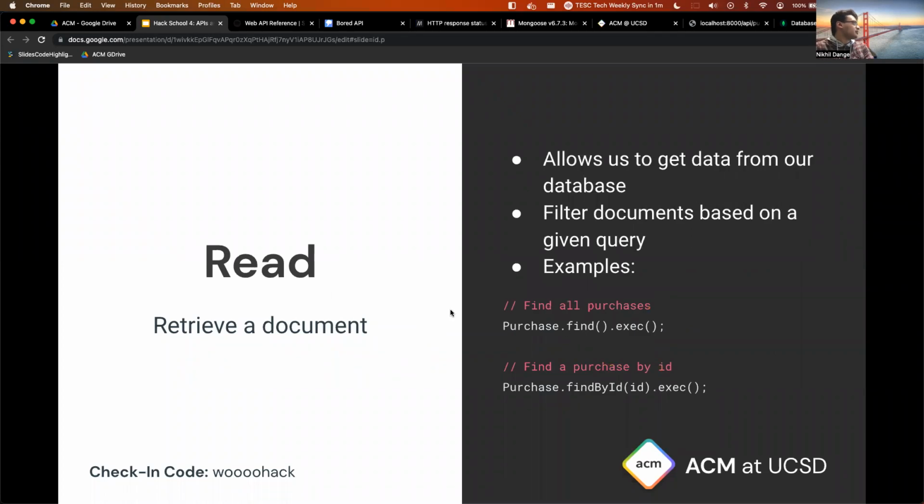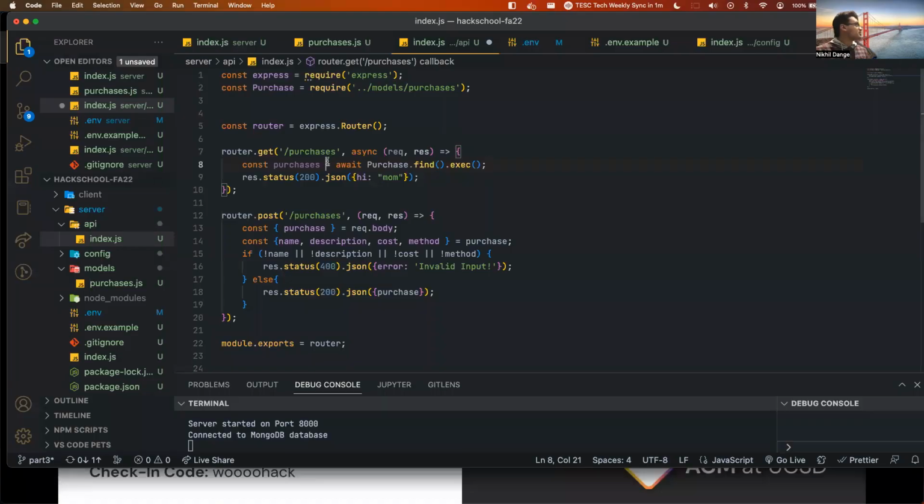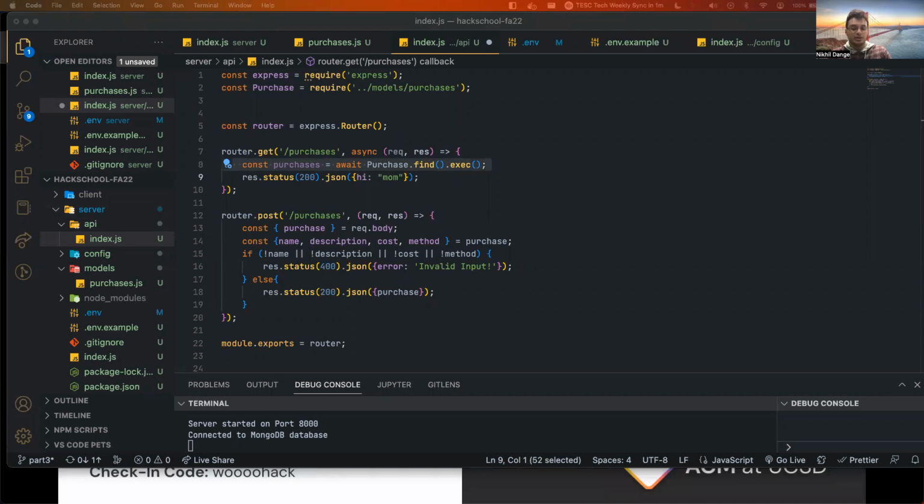So here, purchase.find.exec. If you wanted to build another route, maybe this is a thing that you guys can do to build onto your application. If you wanted to build a route that finds by a specific ID, you could pass in the ID, and this would go in a different route. But basically, that's all you need to paste in here. So let me get that for you guys, and make sure that you're making it async await. Okay, looks like Kushi already got it there.